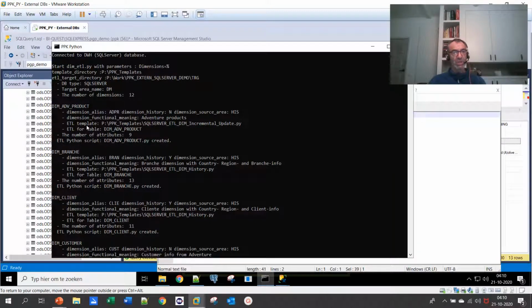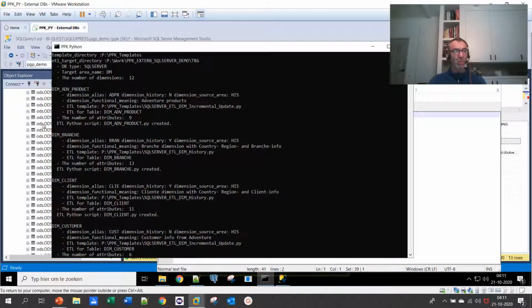It's looking for a template. Because we are working in SQL Server, it's taking the database specific implementation, so the SQL Server ETL for dim incremental update, because we do not want history for this one. And the target for this table is dim ADV product. So it is creating a Python script dim adv product.py, which we can run later during the night. So it's doing that for all the dimensions.